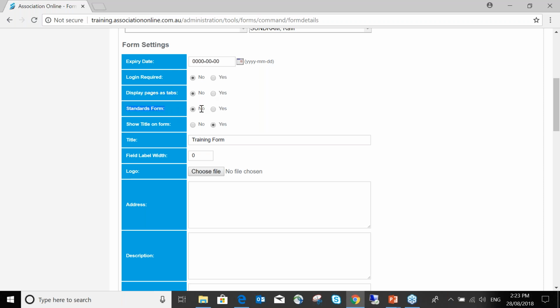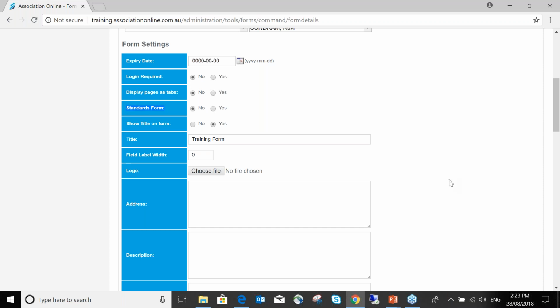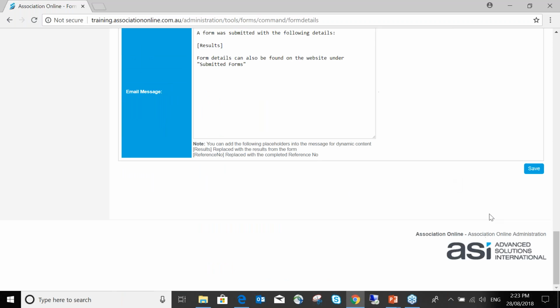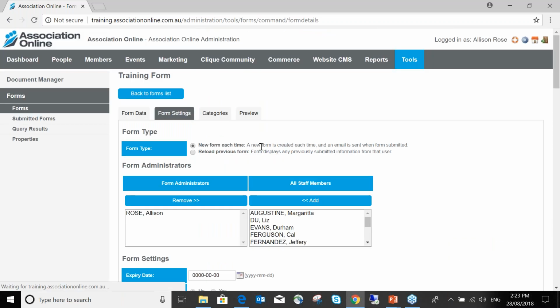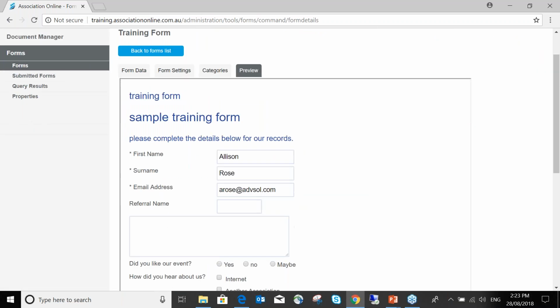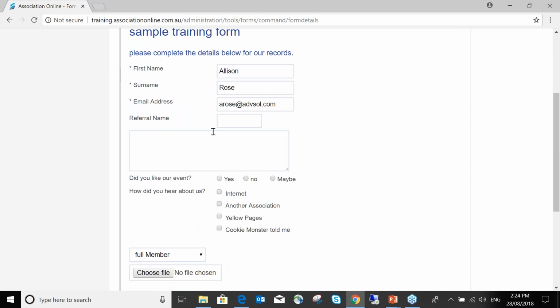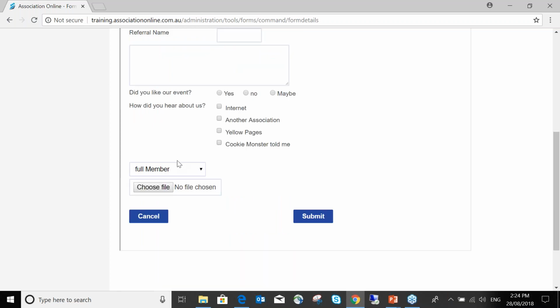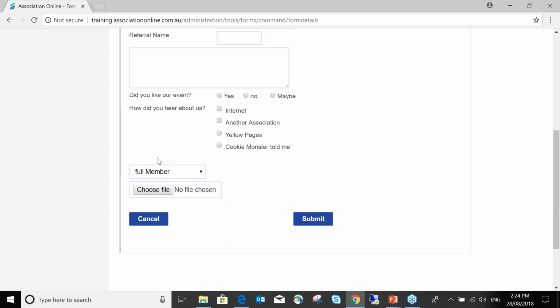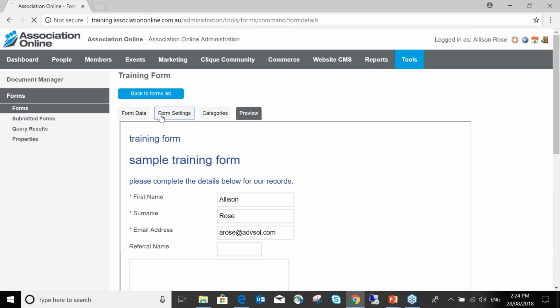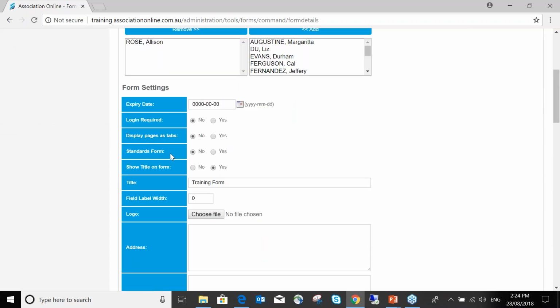Now, standards form: if you select no, the labels don't always preview correctly. So I'm just going to show you that. It's currently selected as no. So if I go to the preview tab, you see on my text area field, the label at the top isn't displaying. And same with the select list and the upload file. So it's great to check that in the preview if you think, why aren't those labels displaying properly? It's because you do need to select that it be a standards form.